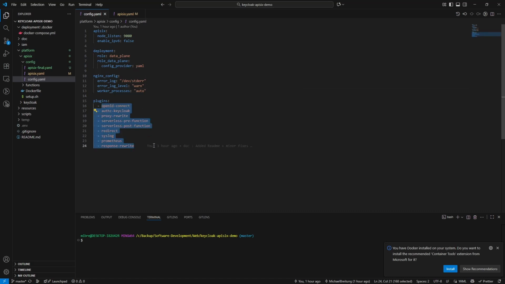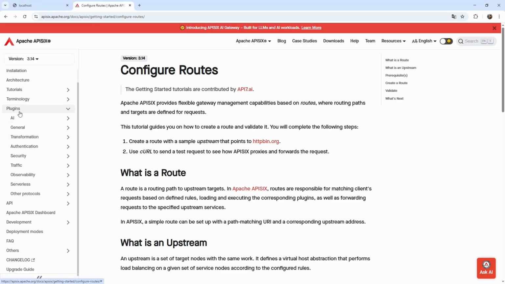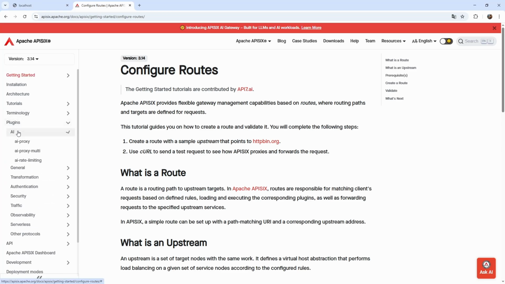And down here, that's important. The number of plugins that APISIX provides is huge. We just need a selection, and we're going to go through what those do in a second. Now let's have a look in the documentation, which is very good. You have here under plugins a list of all the plugins you have.